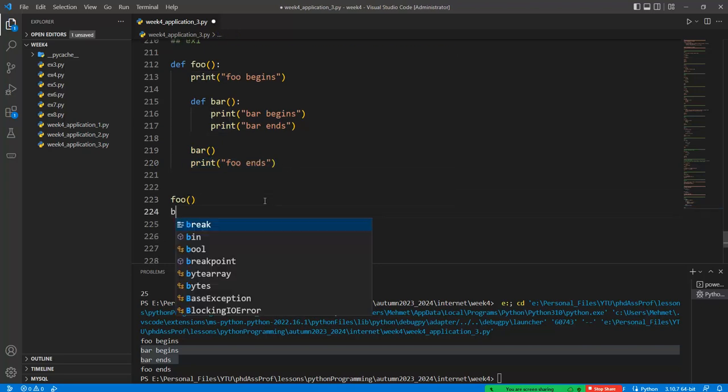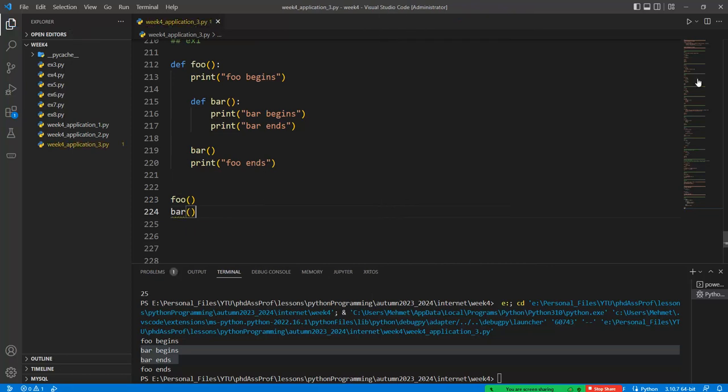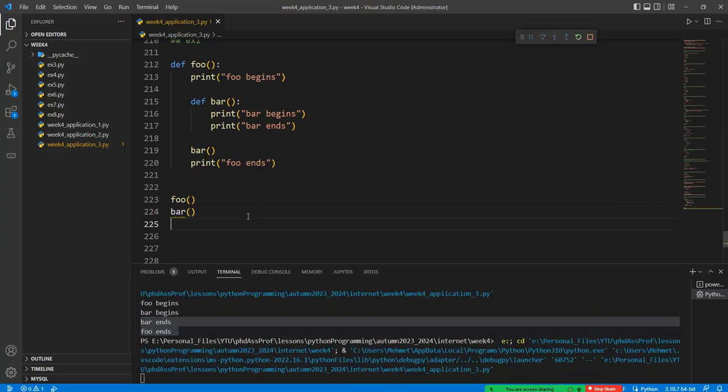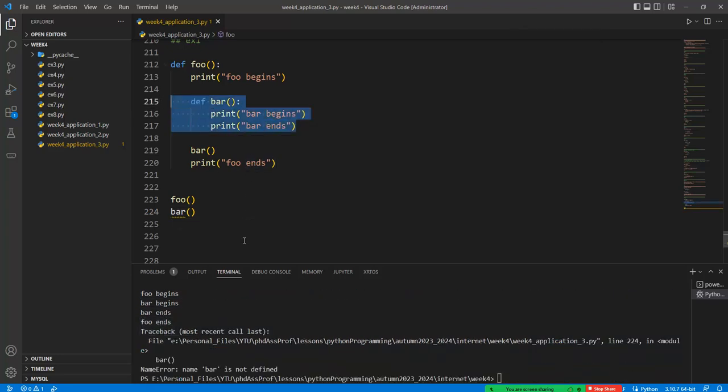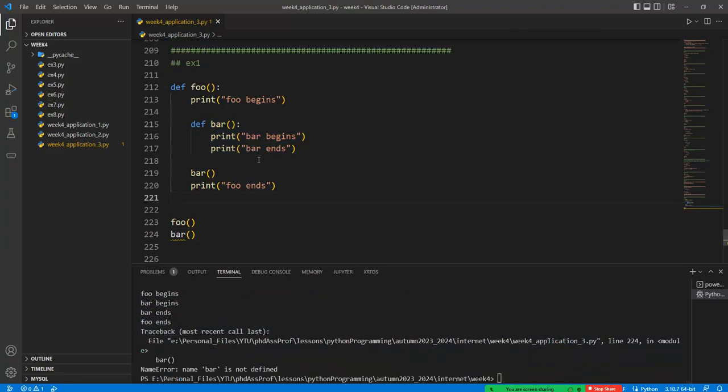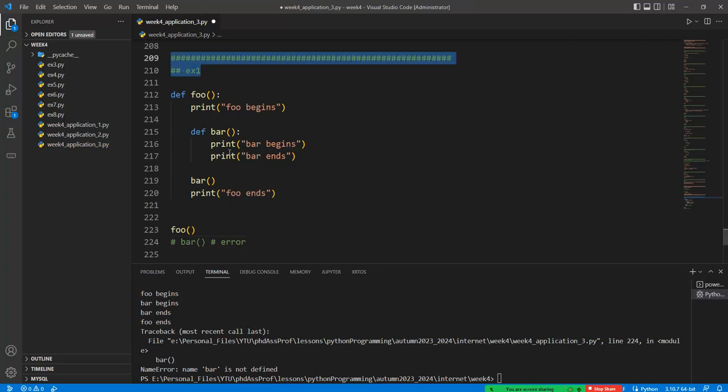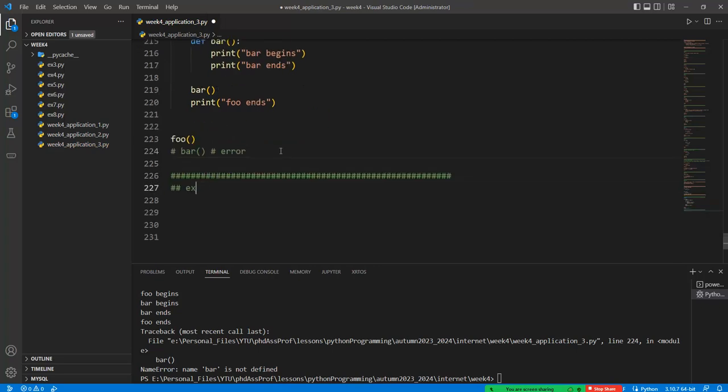But what happens if I call bar like this? If I run this code, we will get an error because the name bar is not defined, because it is within the foo scope, the function scope. The module scope cannot possess these terms. So this is the error. Any question?